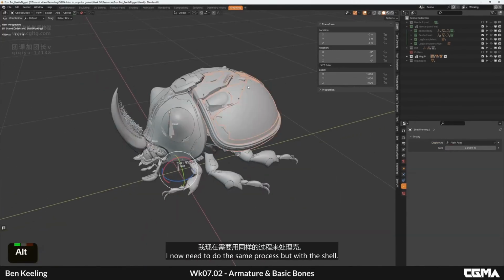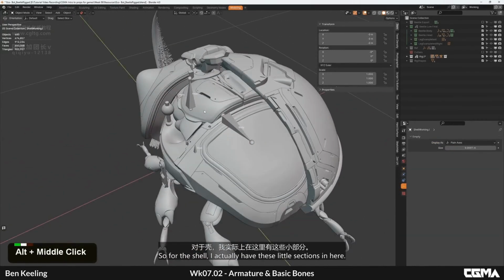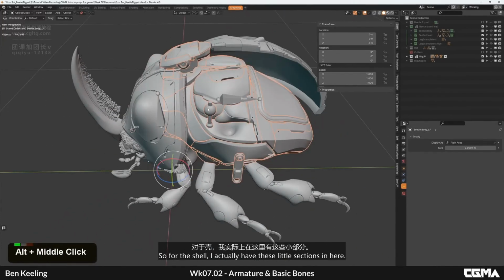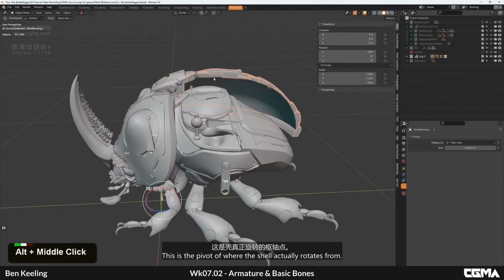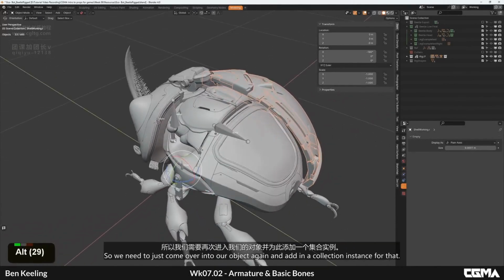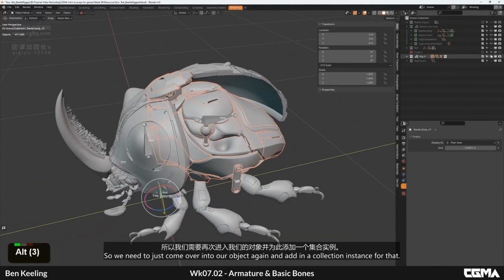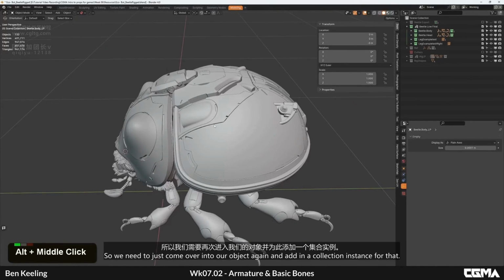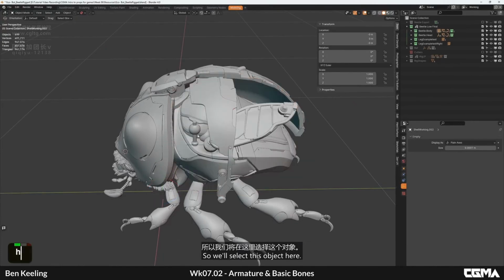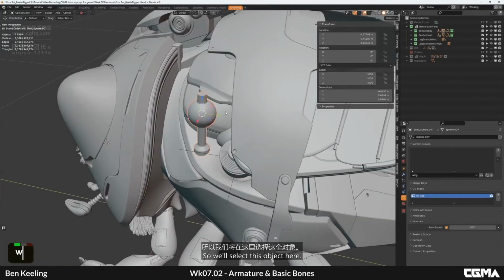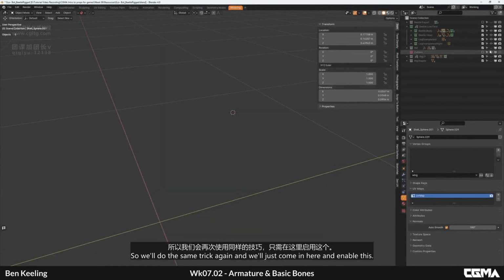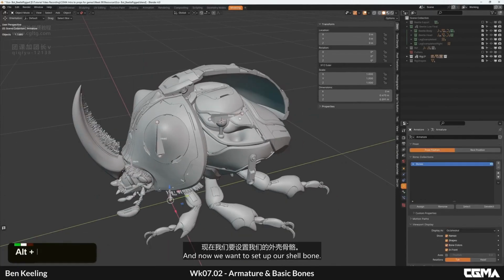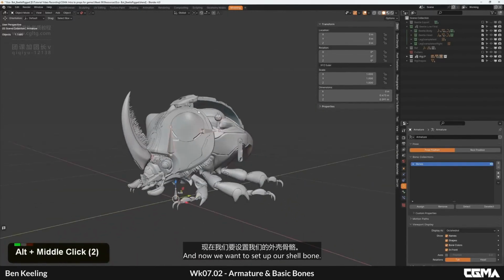I now need to do the same process, but with the shell. So for the shell, I actually have these little sections in here. This is the pivot of where the shell actually rotates from. So we need to just come over into our object again and move the pivot into that location. So we'll select this object here. We'll do the same trick again, and we'll just come in here and enable this.